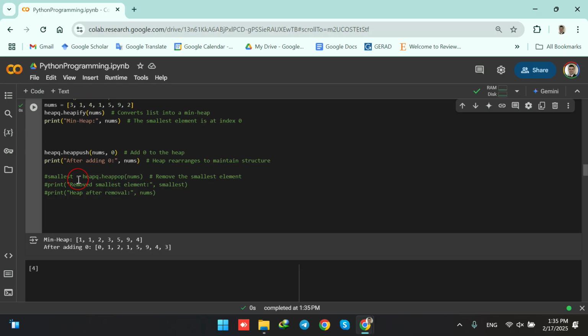So in order to add a number to our heap, we simply write down heapq, then heappush. Heappush will help us to add it. And then in the parentheses, we are having two arguments separated by a comma. First, the name of the min heap, and the second is the value that we want to add to our heap. And after that, we are going to simply print it out.